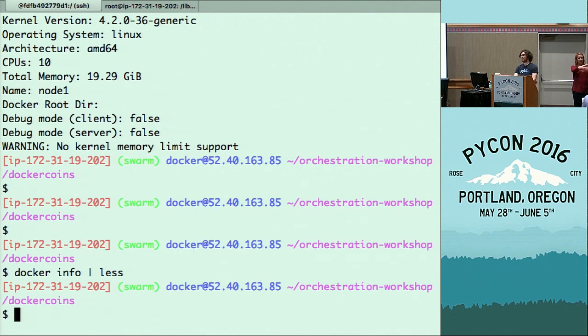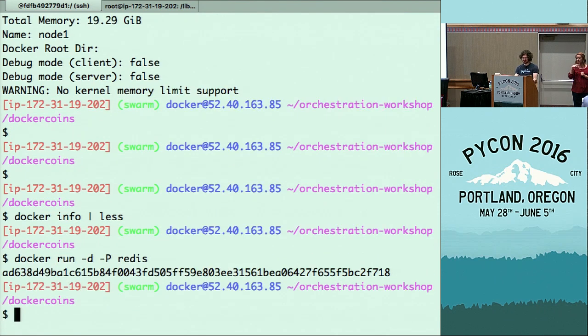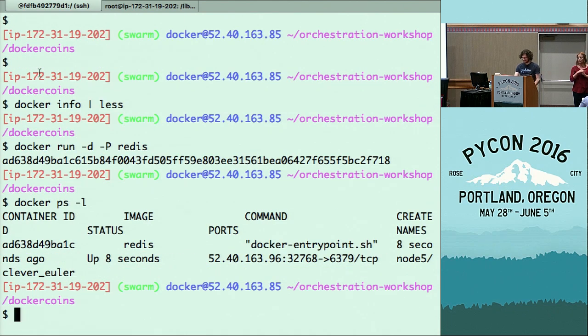I can run stuff on this cluster. So I can do, for instance, docker run -d -p Redis. So it means start a Redis container and make it available on the network. And now if I do docker ps -l, remember, like in the port section, before I would have 0.0.0.0 colon port 32768, for instance. Now I have the exact IP address of the node on which Redis is running.